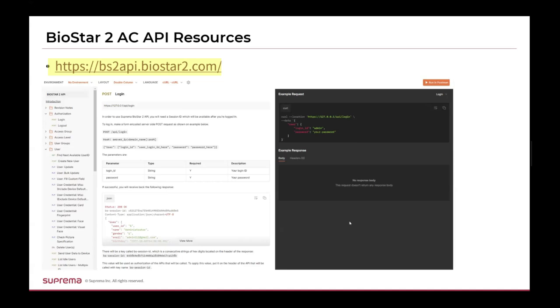On the upper right-hand corner, you'll see a button named Run in Postman. If you click this button, it will let you import all of these APIs to Postman right away so that you can try out these APIs in Postman as well.